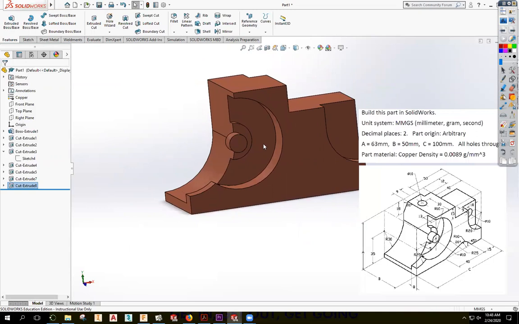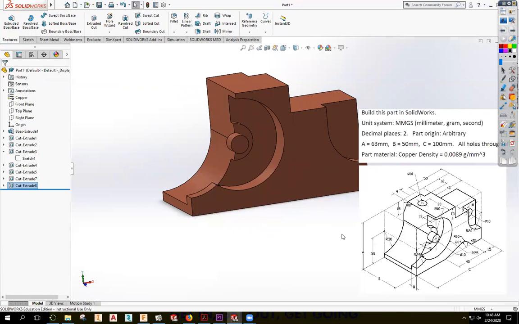Did you do this side first and then that side? No, I didn't do the big holes. You did that first one first and then you did the holes. Yeah. Either way, that would work also.